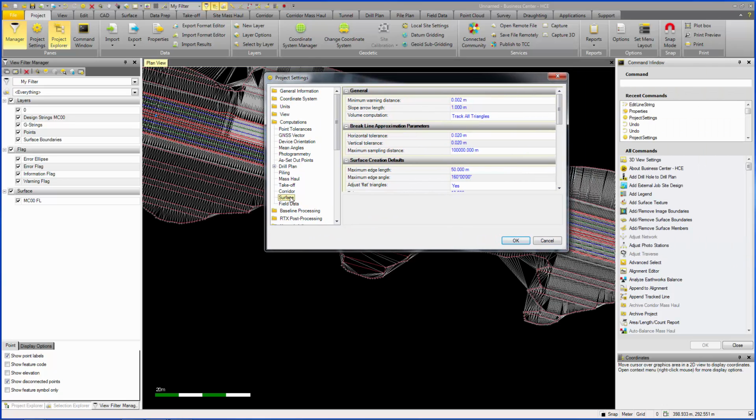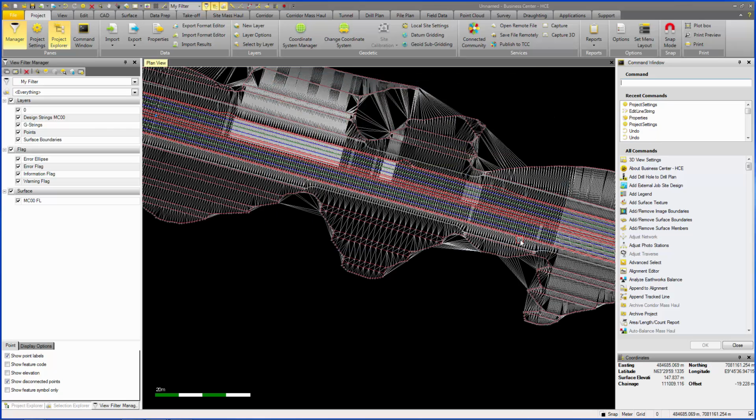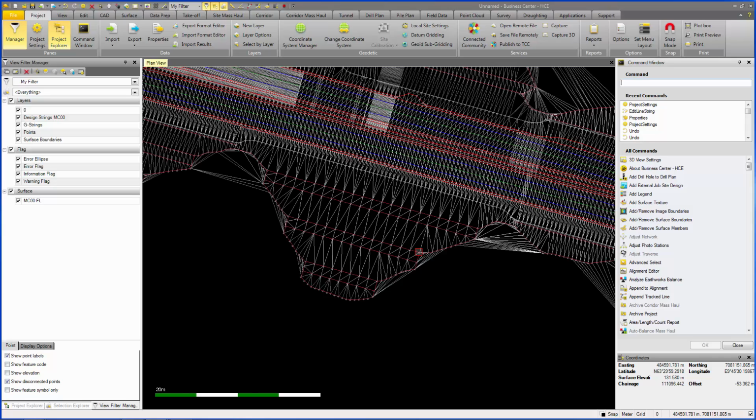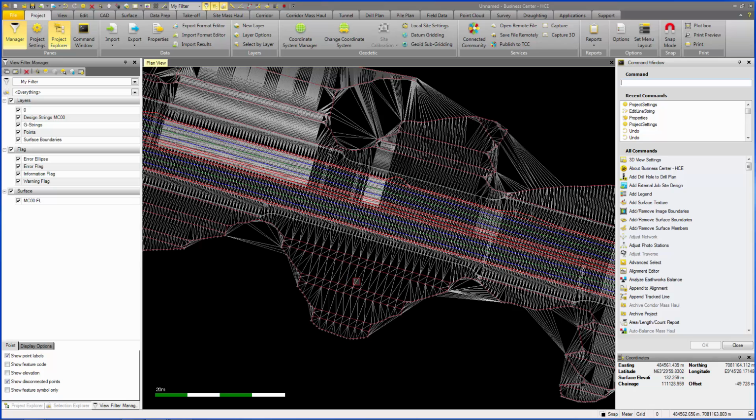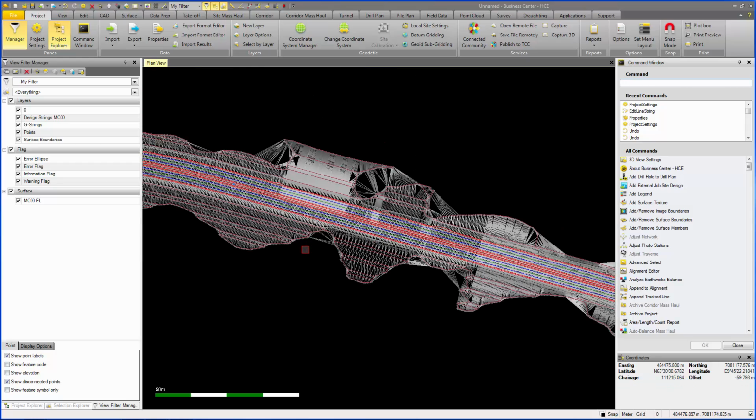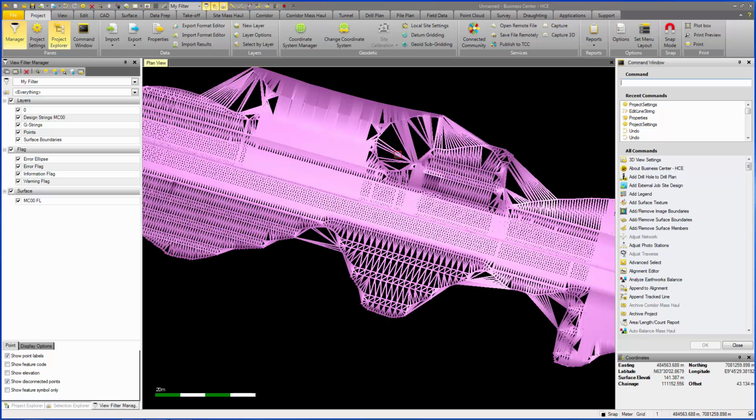under computation surface, we can specify to sample a string at a minimum distance. So by default, Business Center will sample the string where the points are along the string, but we can choose to sample it at intervals along the string even if there's no points defined. So here we can see that it's now sampled those strings at a minimum of every 5 meters. This allows us to create detailed models with strings with minimal geometry defined, which is going to keep file size down. So the next thing we're going to do is have a look at the properties of this surface.